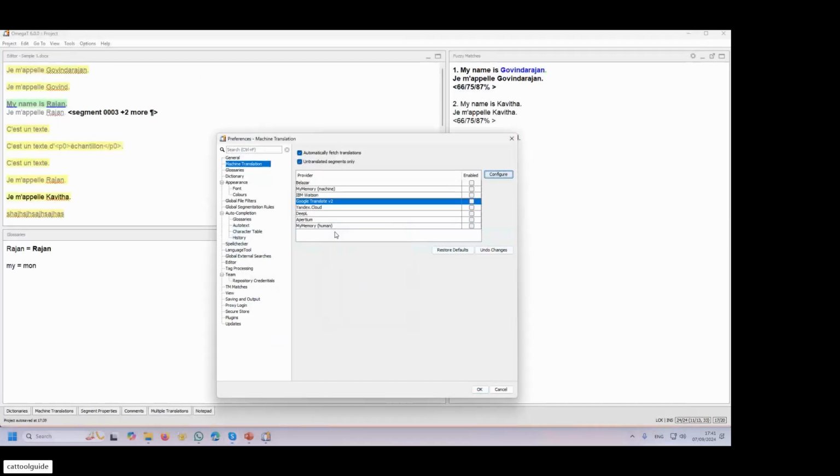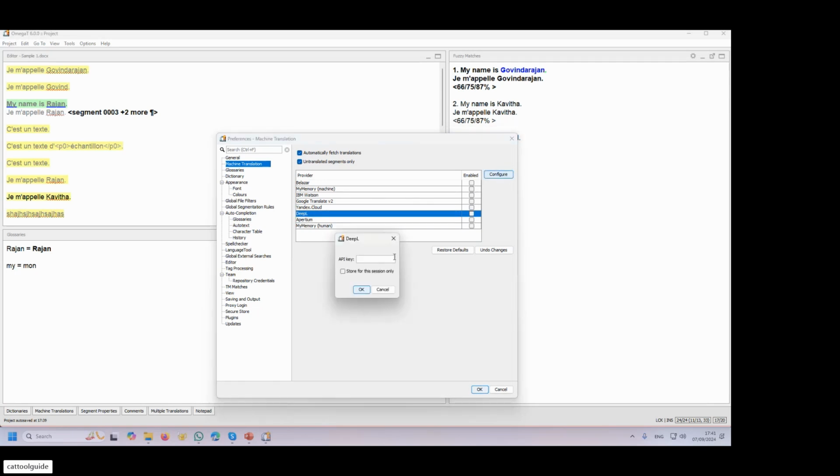Same for DeepL also, if you are working for any European languages. Apertium is a free engine, but you should install it in your system and do it. I have tested it, but still not fully successful. It's a free thing. For DeepL, you click Configure, put the API key and use it. So machine translation will work if you add the API key here.